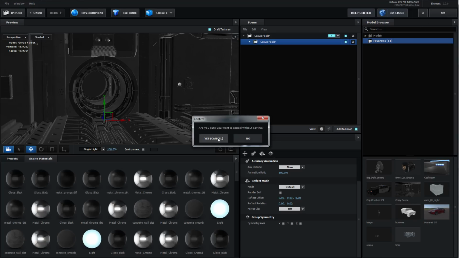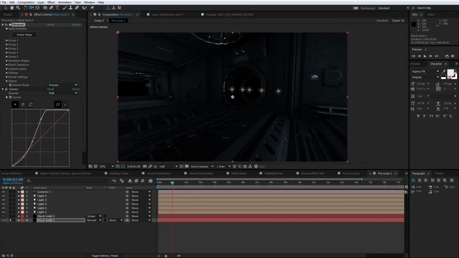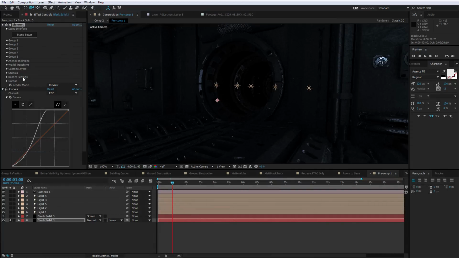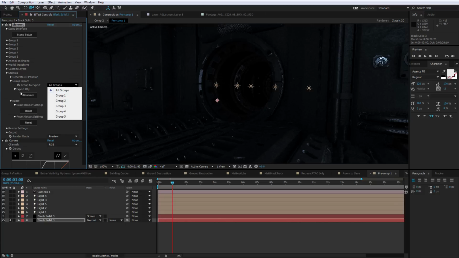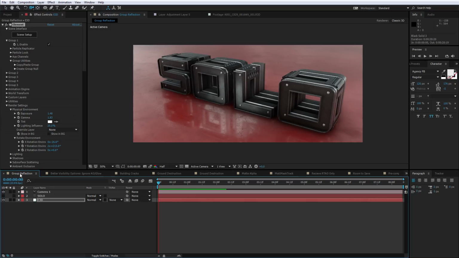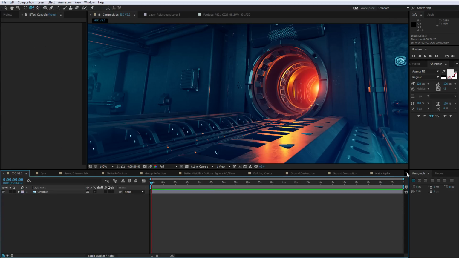And the next feature is the ability to export OBJs right out of Element 3D. So you can come over here to the utility. There's a new option, group export. You can export an OBJ for all of the groups, for an individual group, and this is great. Let's say you create a cool logo or something that you want to bring into another 3D program, or you want to save it and import it back inside of Element 3D.